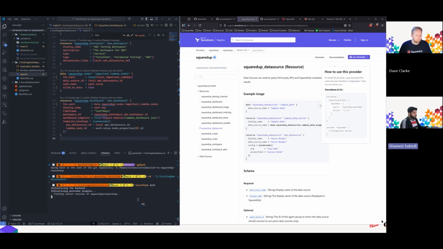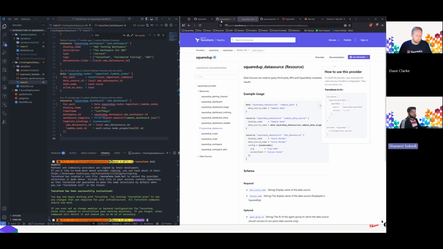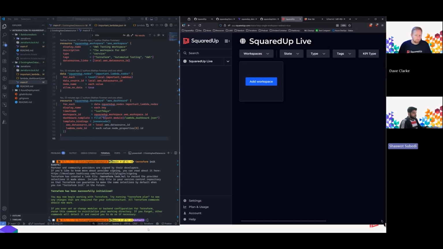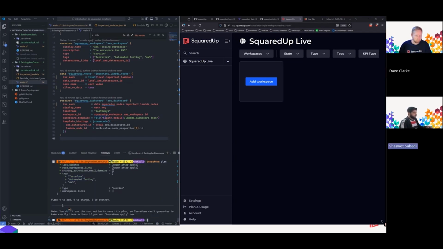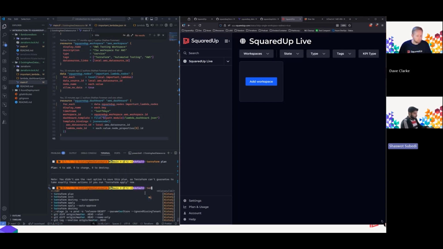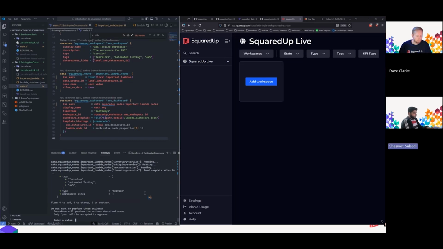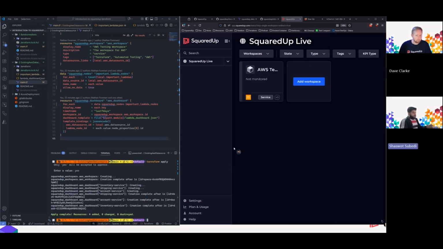I'll just initialize again in here. And then if we just do terraform plan, this time there'll be more resources that we'll be adding. We're not changing anything, so that looks correct. I'll just go ahead and do a terraform apply here. That's still running there. So yeah, here we go.